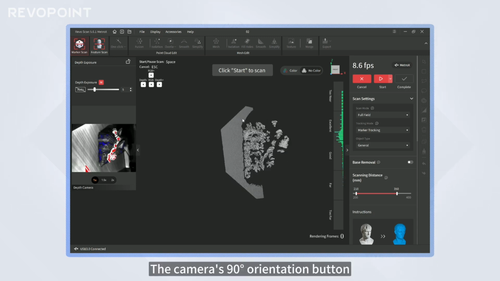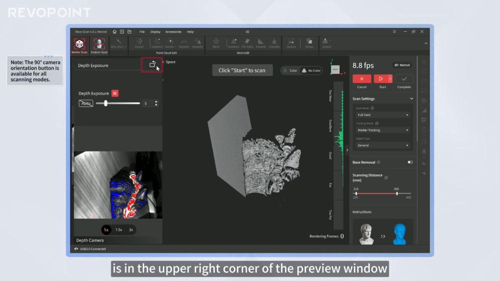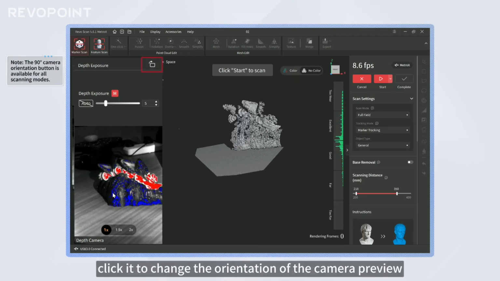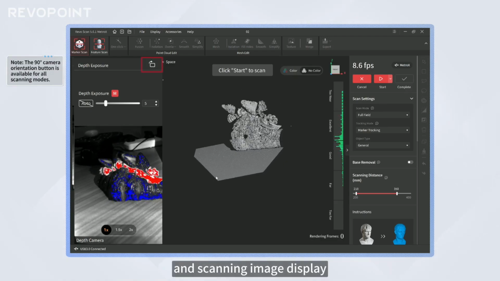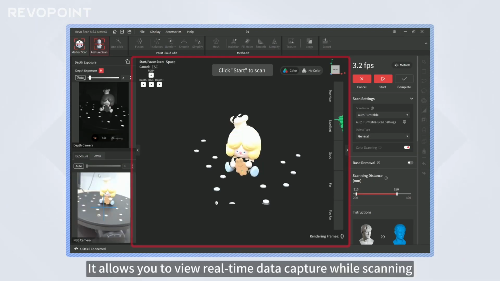The camera's 90 degrees orientation button is in the upper right corner of the preview window. When using the scanner in landscape orientation, click it to change the orientation of the camera preview and scanning image display. The central preview window is located at the center of the project interface. It allows you to view real-time data capture while scanning.